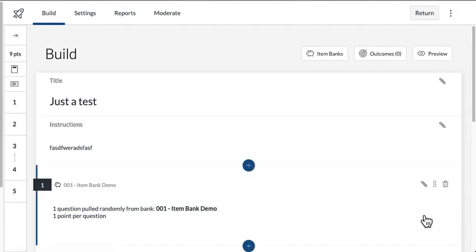So I hope that you can now find your item banks, that you can create and add to them, and that you can use them within an assessment. So I hope this has been helpful for you. Feel free to reach out if you have questions about them. And I really hope you dig into item banks and use them in lots of different ways.